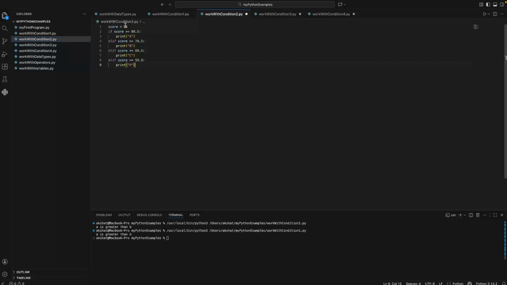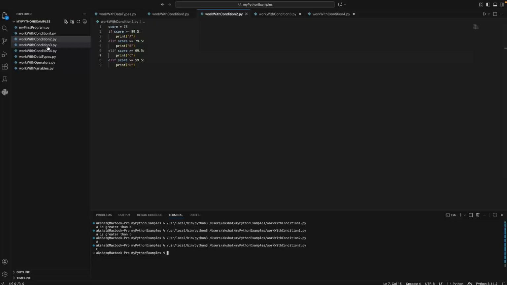Also, in this example, since the score is 95, A is going to be printed, as 95 is greater than or equal to 89.5. Here it works. But what if we change that 95 to 75? Then C will be printed, as none of the first two conditions worked, but 75 is greater than or equal to 69.5, so C is going to be printed.